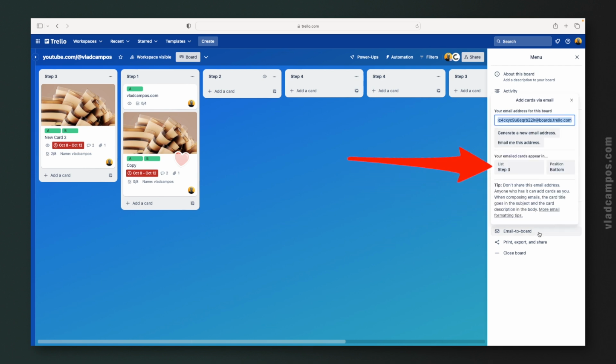Just like the cards, you can email anything to a board, but in this case, you'll be creating a new card. The title of the email will be the title of the card, and the content of the email will be the description of the card. You can choose where this card will be created, select a list and a position, top or bottom. Be careful with this email address because anyone with this address can send emails to the board.